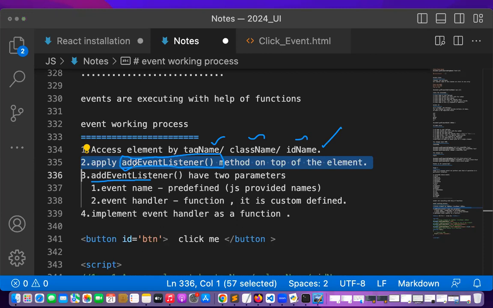It may be accessed by the tag name, the class name, or the ID name. The add event listener method is very important on top of the element. But third point, you see, add event listener has two parameters. The first parameter is the event name. The second parameter is the event handler. The event name is predefined, meaning JS provided names. You cannot give your own name for that.